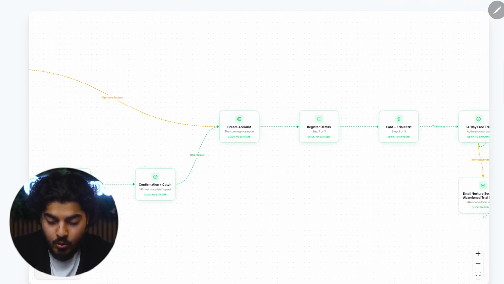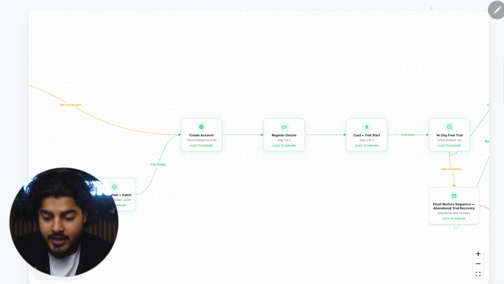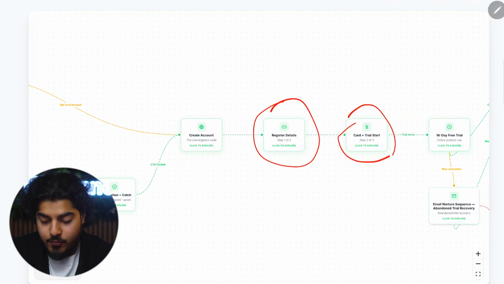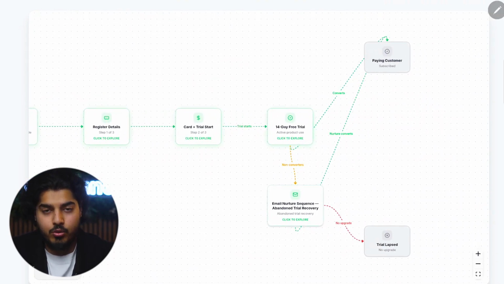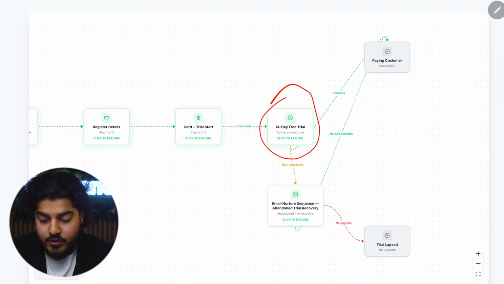So once they go to the create account funnel, they're getting you to register your details. They're getting you to put in your card information. They're not charging you anything. They're just getting you to put your card information in so that they can do a card check. People who put their card details in for a card check are obviously very hot leads who are ready to move forward. And then they get you in on a 14-day free trial. And within 14 days, you either convert and become a paying customer, okay?